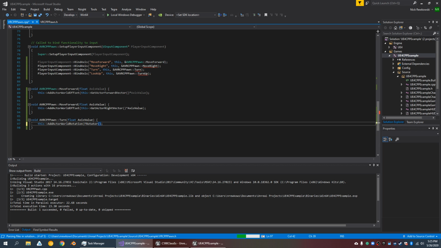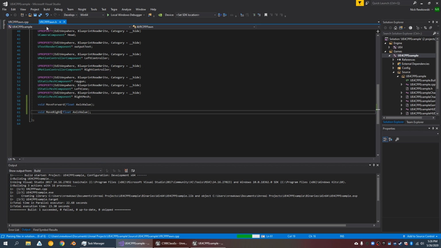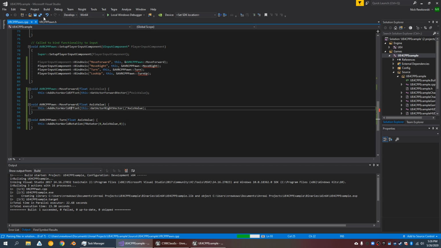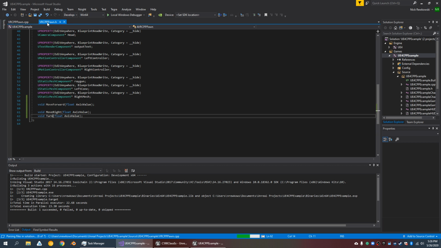It's in that order: pitch, yaw, roll. So when you want them to turn left and right, you use yaw. So 0, 0, or it's pitch, yaw. Yaw is the middle one, then roll. I need to declare turn. And I also need turn up. It's a terrible name for a function, but whatever.